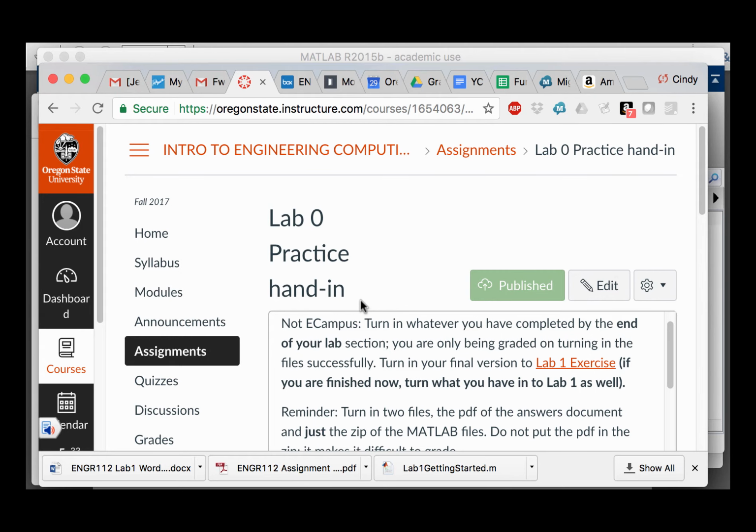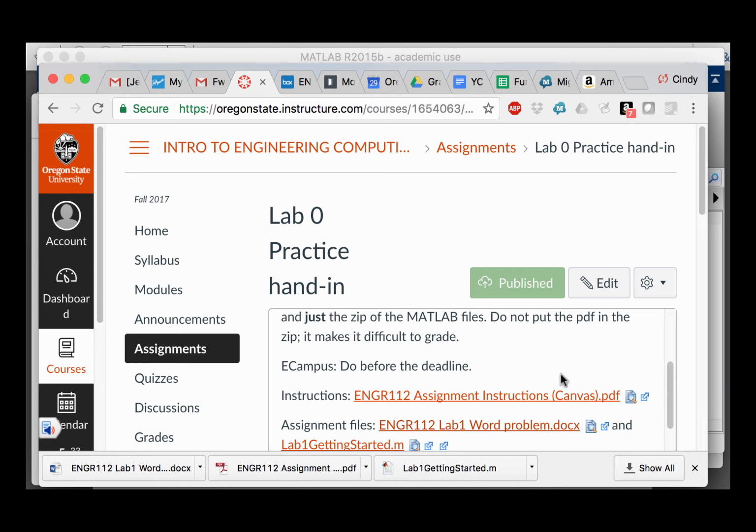Then you're going to want to go to Canvas and click on your Lab 0, and you should see down at the bottom a submit button. In that submit button you're going to have 2 slots. One of them is for the PDF and one of them is for the zip file. So upload those and then you're done. This is just the Lab 0 practice hand-in. All you need to do is hand in the script as it is and the Word document saved as a PDF. Then you should go and finish Lab 1 and then hand in Lab 1.